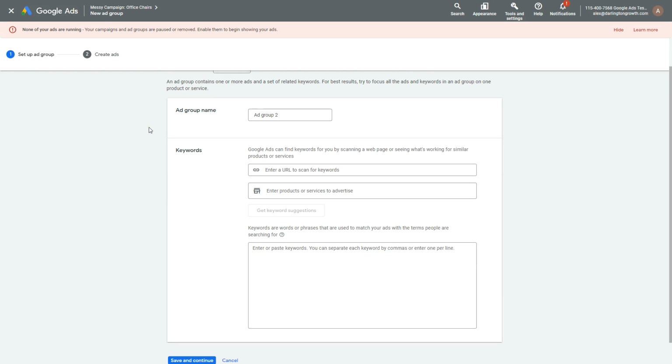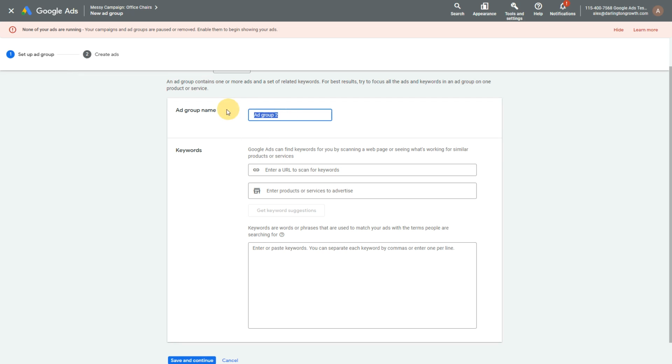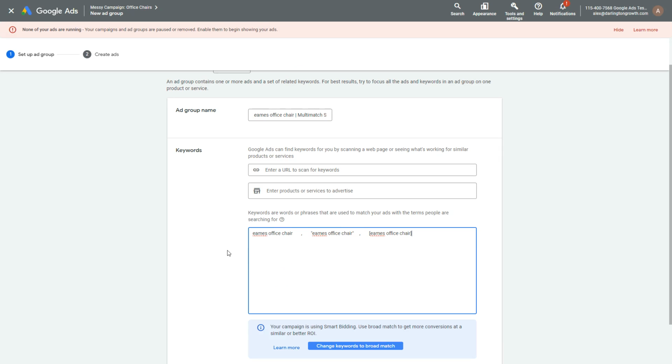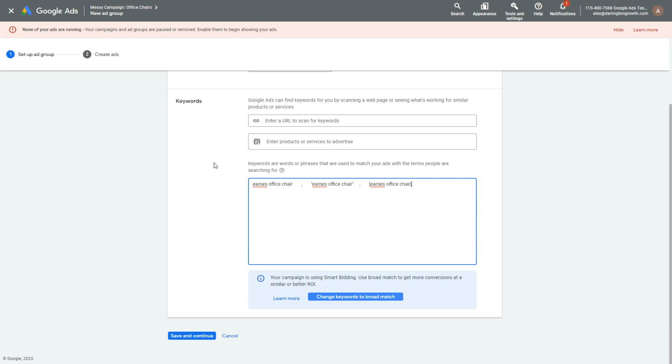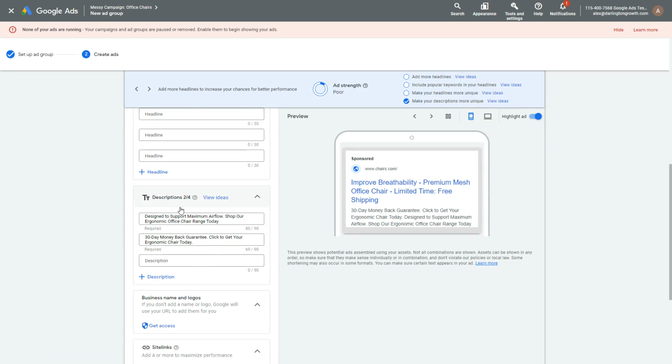Okay, so now we're going to use that data that we organized in Sheets, and we're just going to tab between here, and let's start on row 2, Eames office chair. Pop back, throw that name in there, and then we're going to use these commas, which is very helpful, to put in all three of our different match types. And this looks a little bit weird, right? But when I save and continue this, they'll get parsed as three different keywords. So then we're going to save and continue.